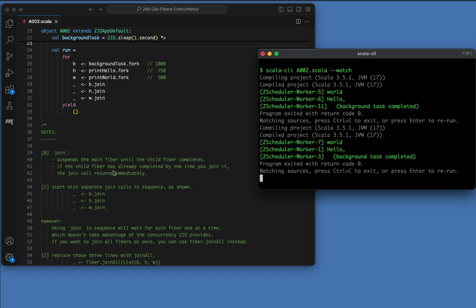So that comes to this note that says if the child fiber has already completed by the time you join it, the join call returns immediately. So H and W have already completed by the time we join them. So those join calls return immediately. Now in simple code like this, that works okay. Then my second note here is that I wanted to intentionally join with these calls in the sequence B, H, and W as I just discussed.